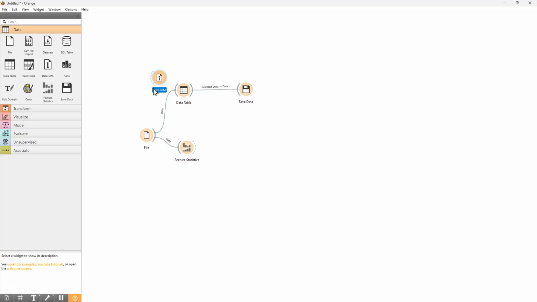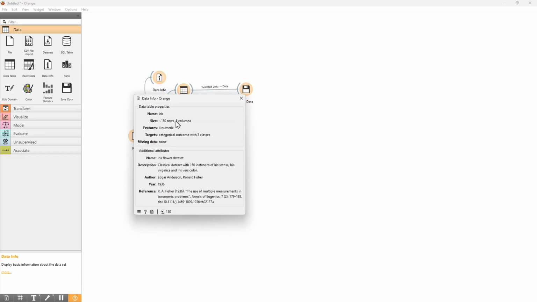So what other tools do we have here? There's Data Info. This could also be very useful. It gives you very basic info, like how many rows there are, how many columns there are, and what type of features you have. We have 4 numeric features. We don't have any categorical features. That categorical column is the target column, the iris flower type. If there's any missing data, that will be shown here too.